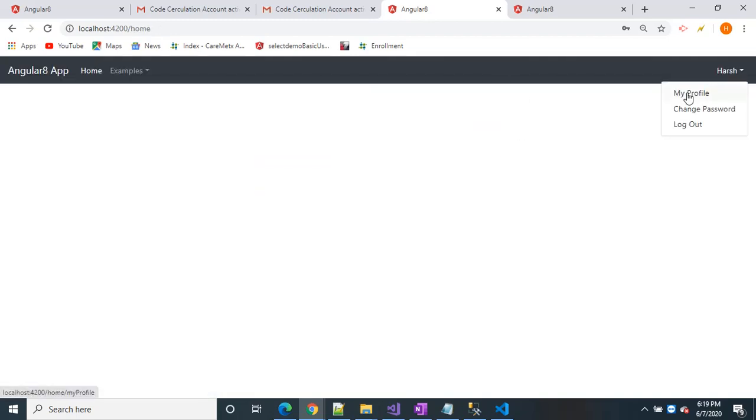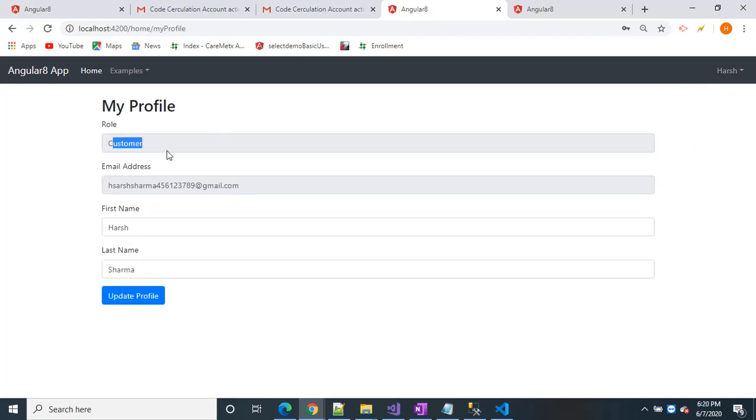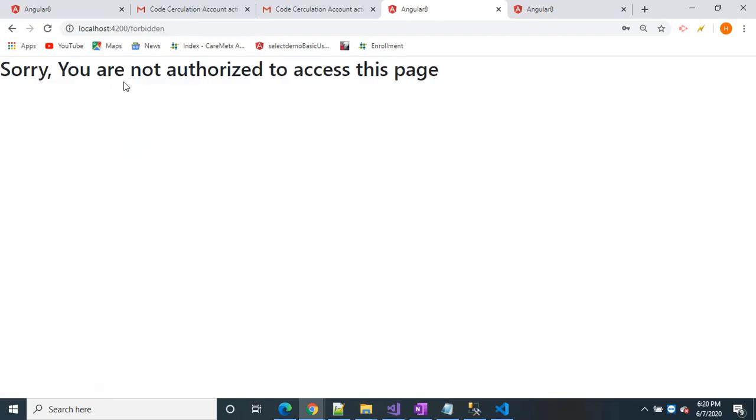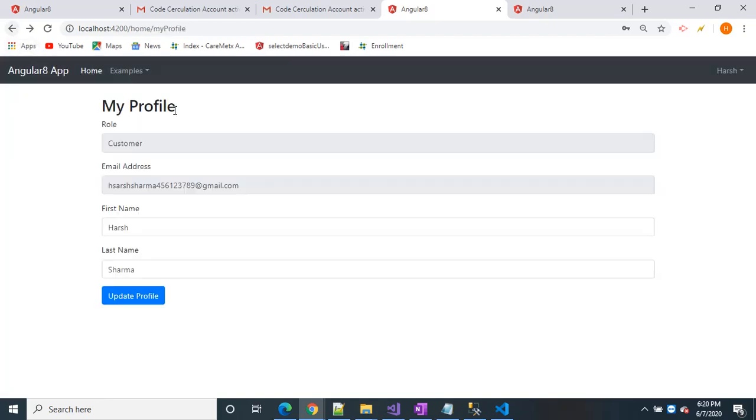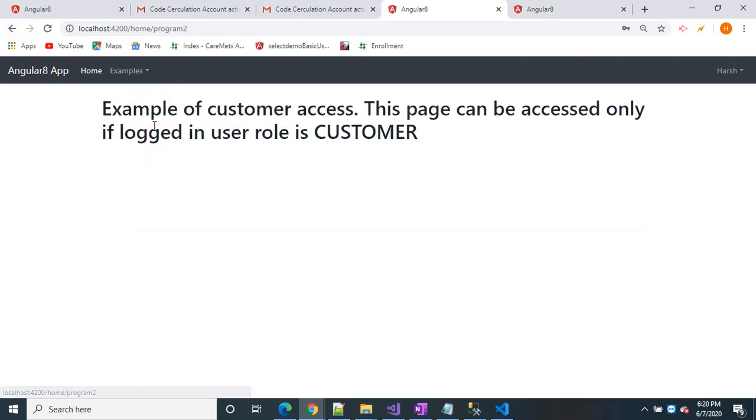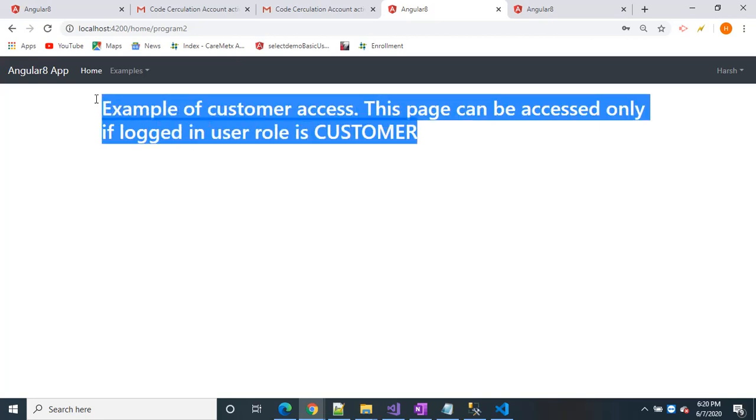As we have already tested my profile, change password and logout functionality, now we are directly testing the role based authentication. We have already seen how program 1 and program 2 work. I already mentioned that program 2 is for customer and program 1 is for admin. Now the logged in user has role type customer, so I cannot access program 1 because program 1 is for the admin. Sorry, you are not authorized to access this page. Let's try to access program 2. Example of the customer access. This page can be accessed only if the logged in user role is customer.